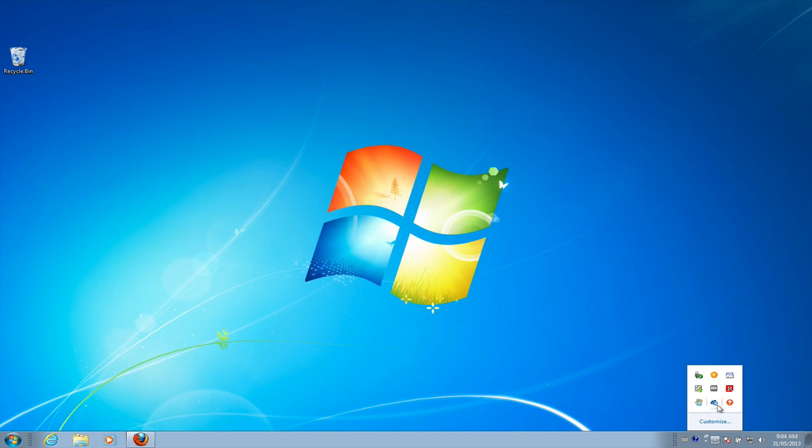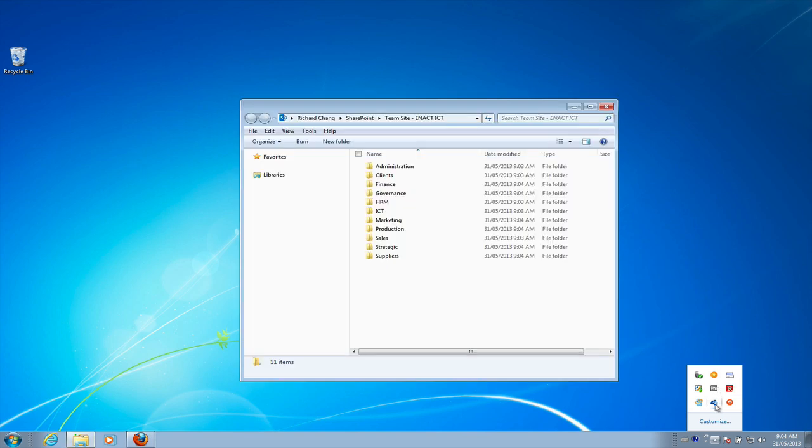Here you got your SkyDrive Pro icon, and then if you double click on it, it will normally bring you back to your SkyDrive.